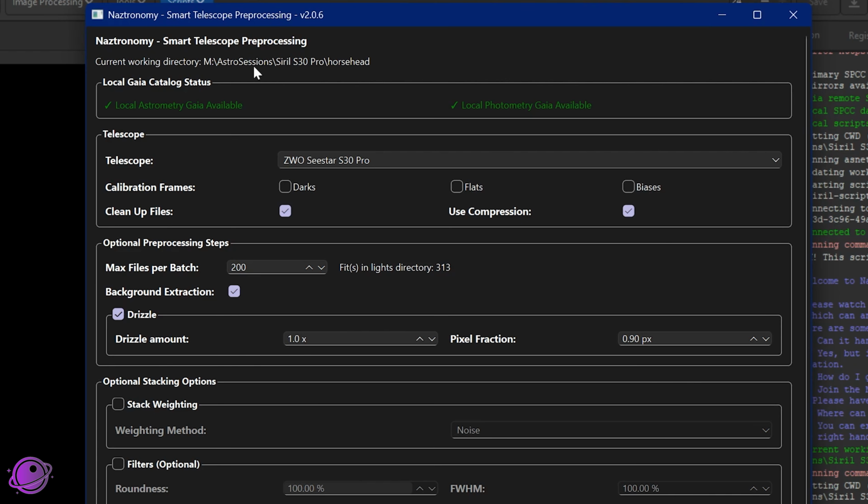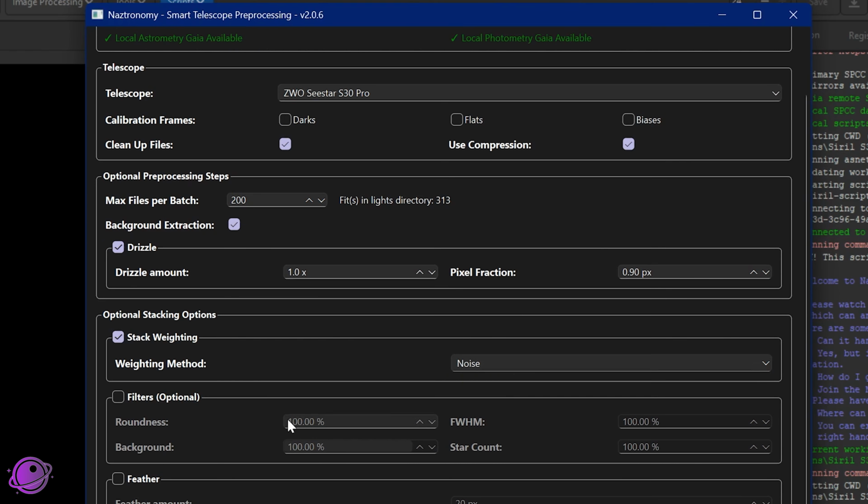The new option added in 2.0.6 is stack weighting. We have 3 options here: noise, number of stars, and weighted FWHM. So as it stacks, it will add weights to each of the frames based on their noise, number of stars, and FWHM. A lot of people like using noise. I prefer using weighted FWHM. This is worth experimenting with. I don't think you'll see much of a difference in these with smart telescope images, but this was a requested item from a couple of people actually, including one of my patrons. So I added this in, experiment with it. You don't have to use it, but go for it.